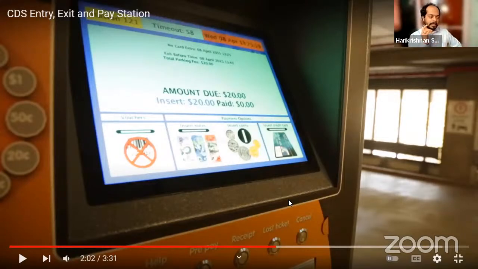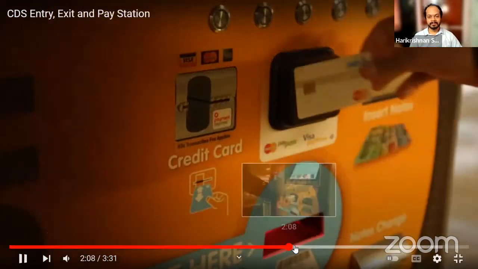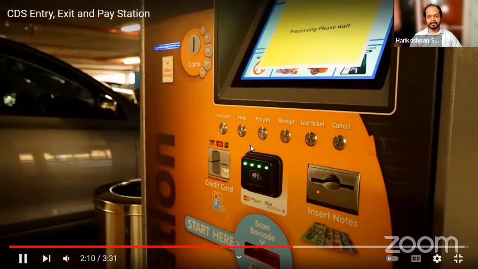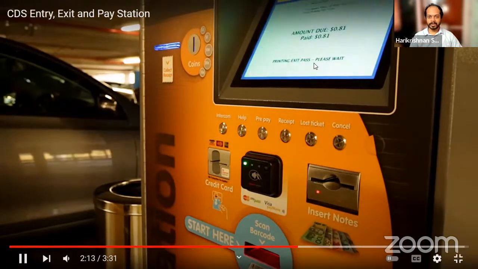So we get the ticket on entry, and it books the slot. We book the slot, and at the end, when we're coming out, we need to pay at that point, based on how much time you booked that slot. Payment process done.